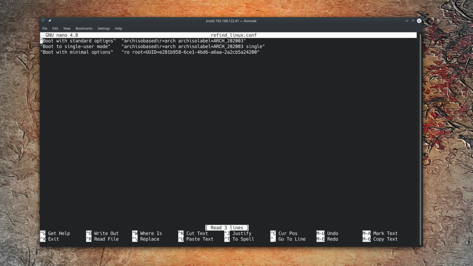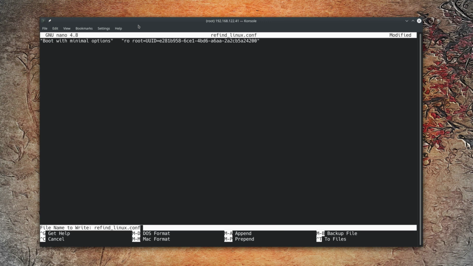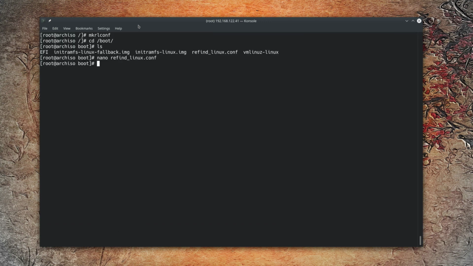So you can see here we have boot with standard options and boot single user mode. This basically belongs to our Arch ISO, which we don't actually need, because once the system is installed, the ISO will not be available anymore. So we can actually delete the first two lines here by hitting Ctrl-K and the second time as well. And then we can hit Ctrl-O and enter to save the file, and Ctrl-X to exit the editor.